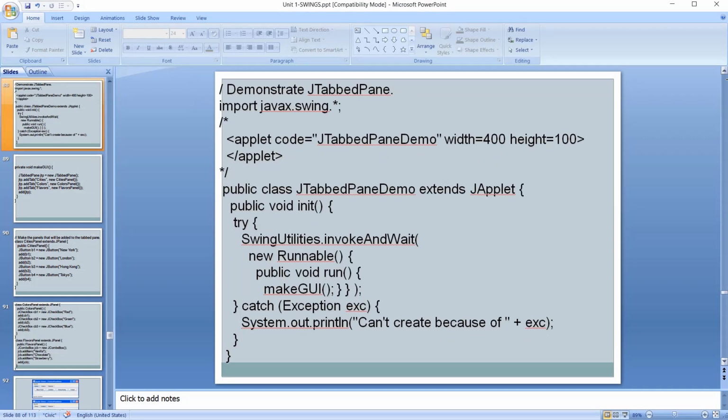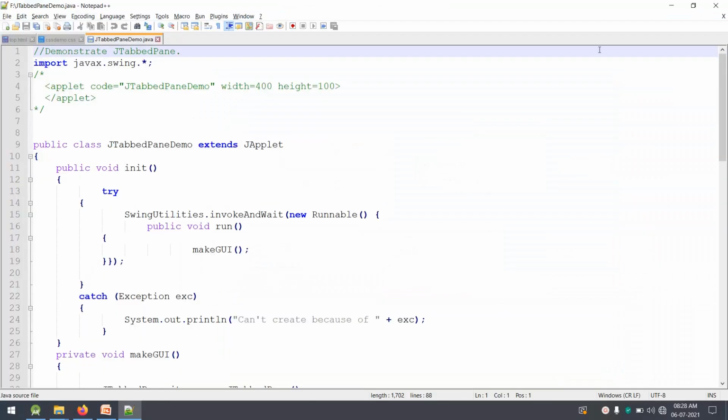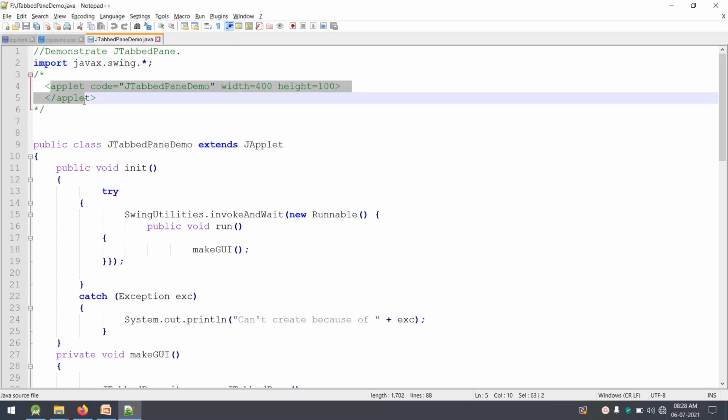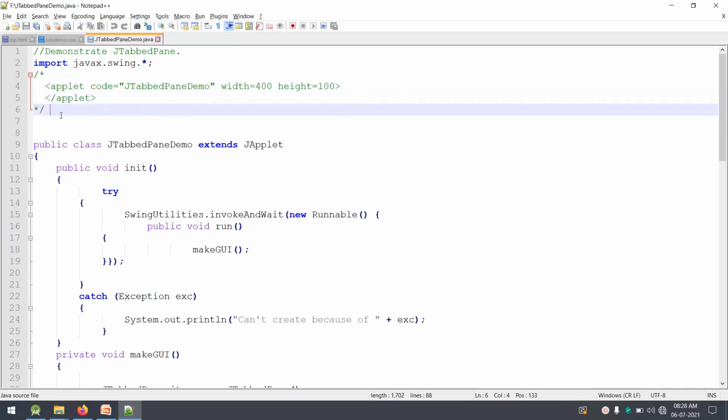Okay, let's see this example in the notepad. I have already copied this in the notepad. You can see how it is created. Initially some packages have been imported. We haven't imported AWT event because no event is handled in this particular program. We have here the HTML code to embed the applet into it.